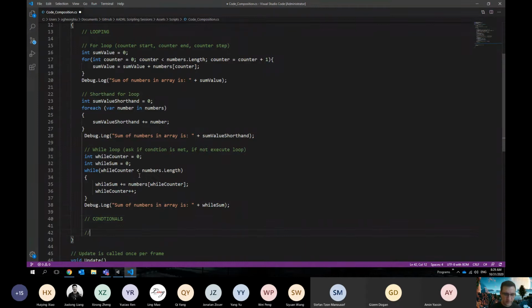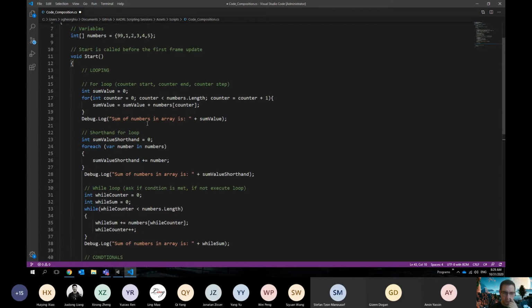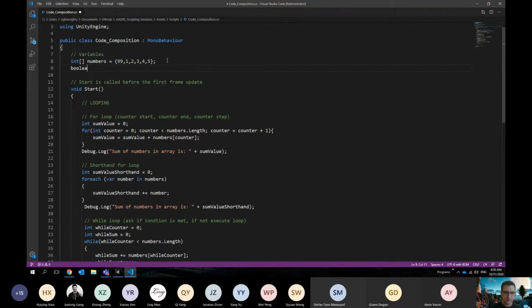So let's see the most useful one, the if conditional. So again, maybe for this, let's declare some booleans. Let's set this one to true.